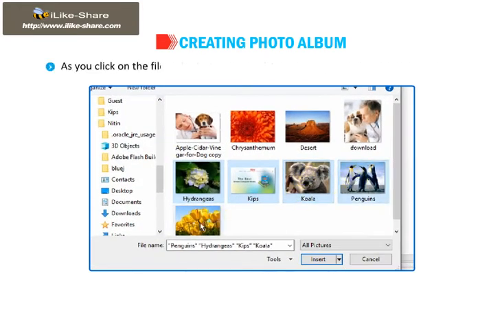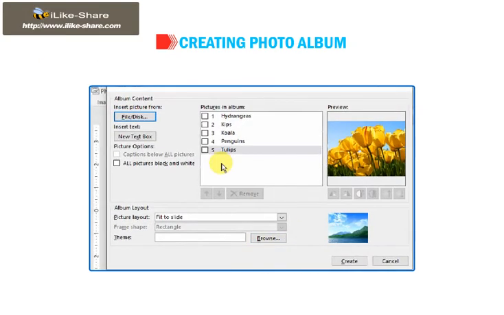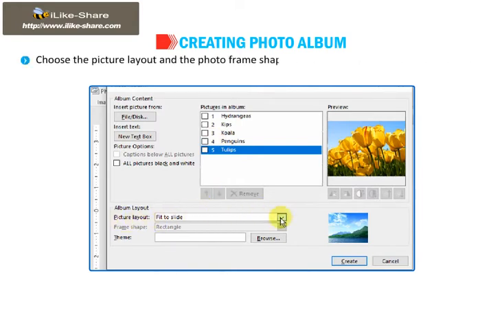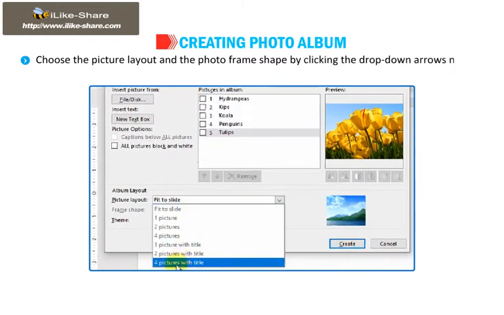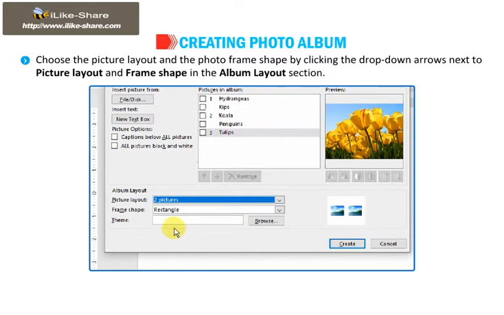As you click on the files, the pictures will be added under the Pictures in Album box. The preview of the picture gets displayed in the Preview pane. You can rearrange pictures by clicking the up and down arrows below the pictures in the album box. Choose the picture layout and the photo frame shape by clicking the drop-down arrows next to Picture Layout and Frame Shape in the Album Layout section.